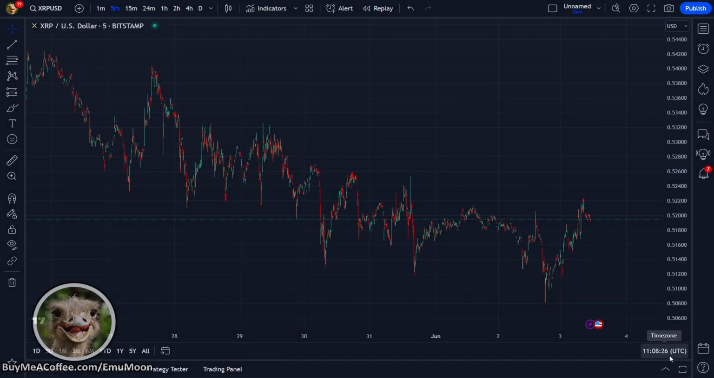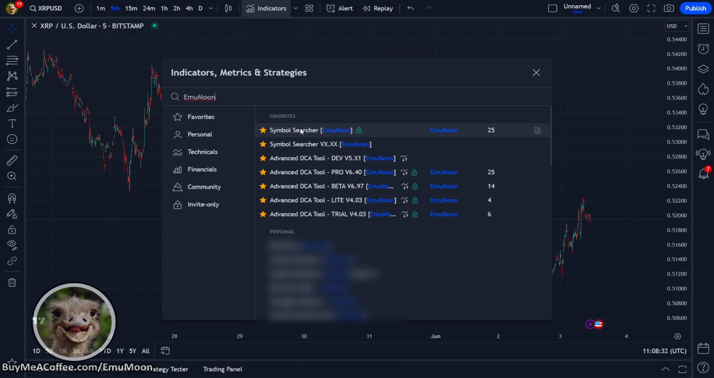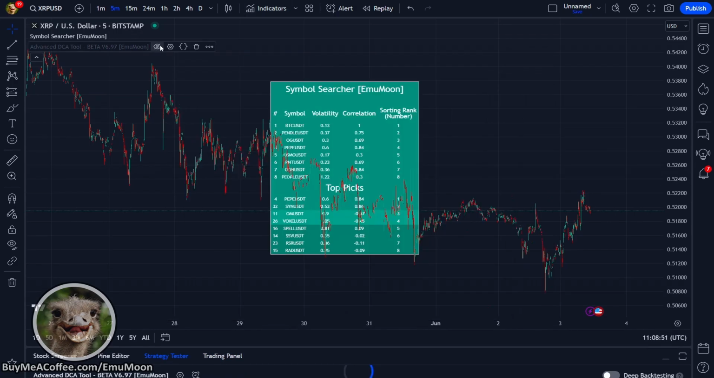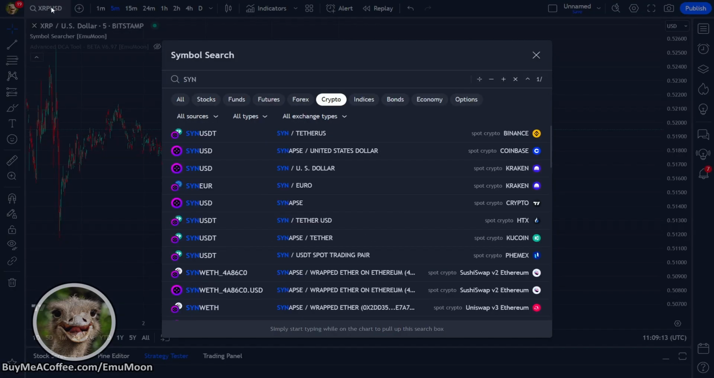So now that we're in TradingView, we're going to go up to indicators, type in Emu Moon. We're going to add the symbol searcher and the latest version of the advanced DCA tool. So now that we've got the symbol searcher, we're going to look at our top picks list, try and find the best performing coins. At the moment, Pepe is top of the list, followed by SYN. We've also got a bunch of other coins in here. We're going to go with SYN.